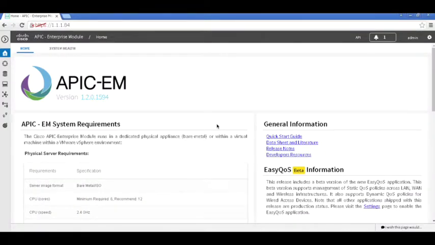Hi, in this video, I'm going to walk you through the discovery process, and we will also look into the path trace application. The first thing that you need to do when you install the APIC Enterprise module is set up a few things like the SNMP strings and the CLI credentials that you will use to log into the devices. So on the right hand side, you just need to go to settings.